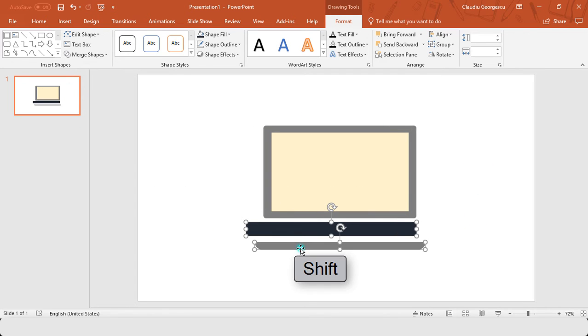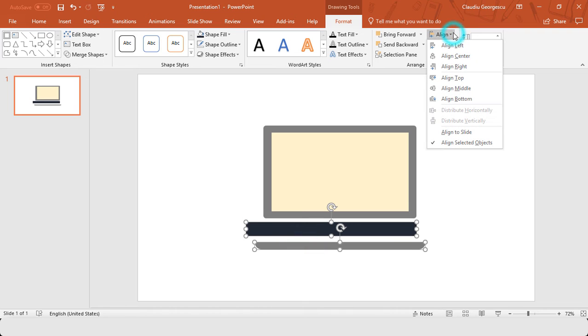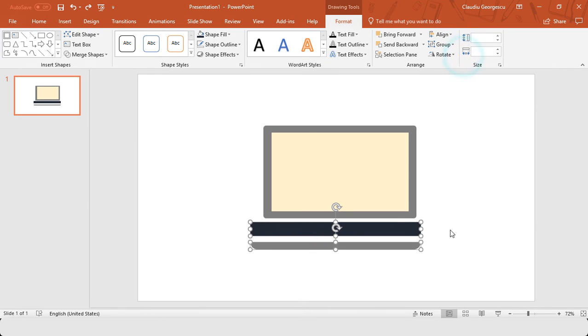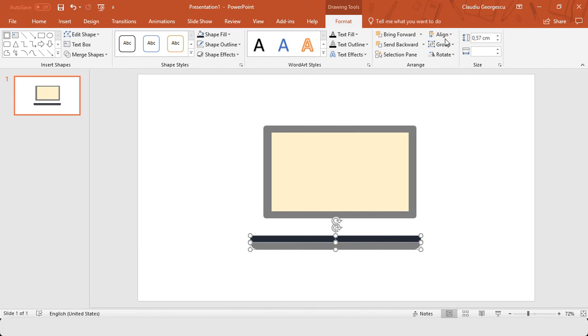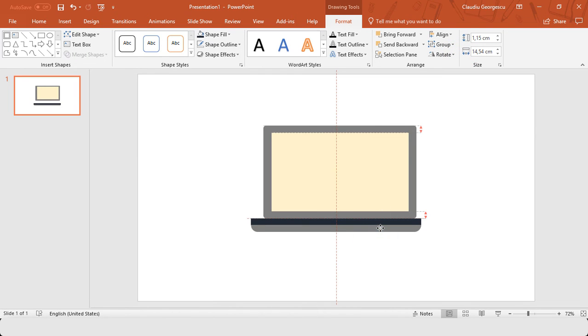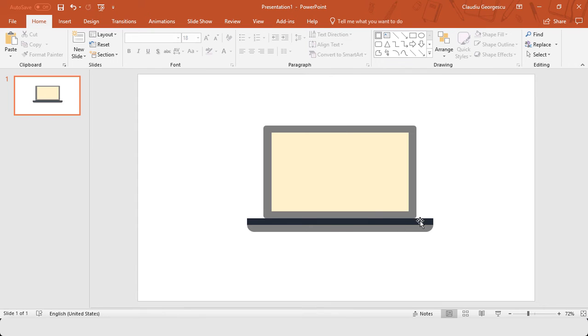I now select these two shapes, align them to center. Then I pull this shape above and shrink it. Then I select them both, align them centrally and group them with Ctrl and G. And now I also have this laptop base that I center it to the screen. I'll stretch this base a bit. I'll center it again. Now I'll add a camera here and some lights here.